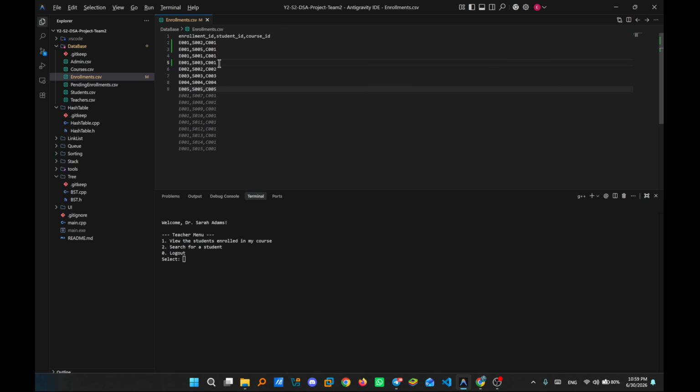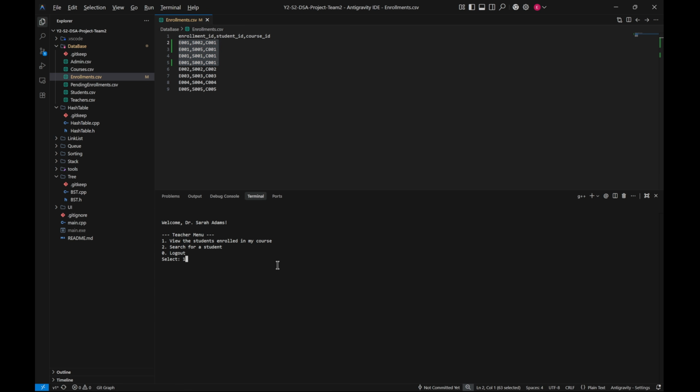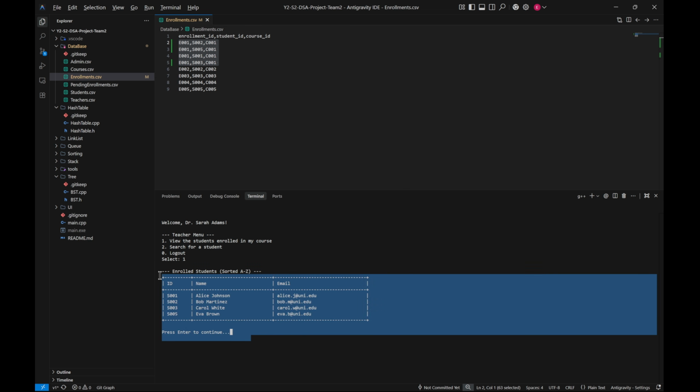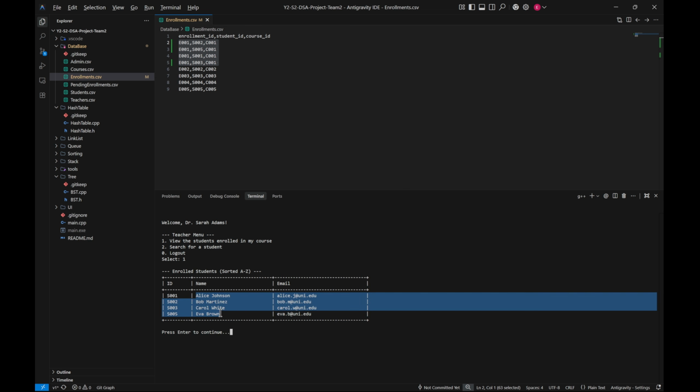Before, there was only one student named Alice. Now I've added more students into teacher Sarah's course, and I've also arranged it so it's not in alphabetical order. But when I display it, it will still display in alphabetical order for me, like that. And that's all for tree, and that's all for my part. Thank you.